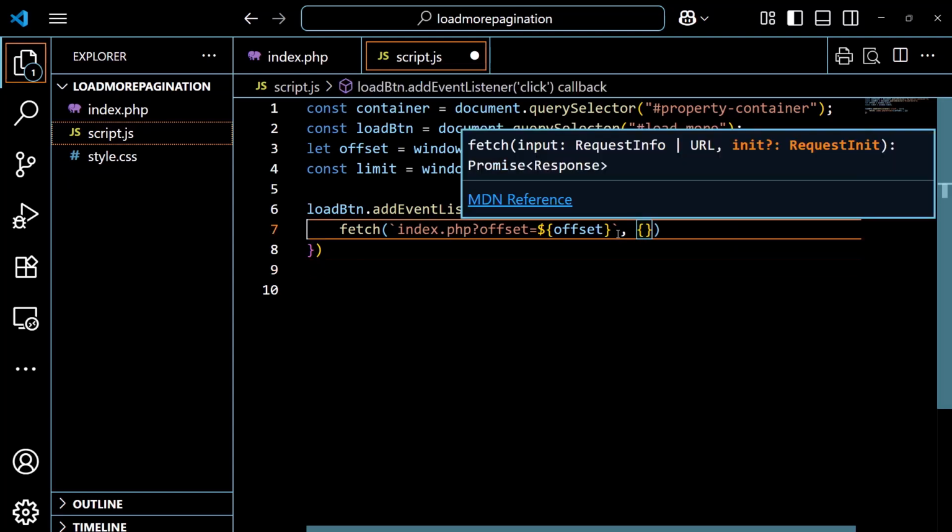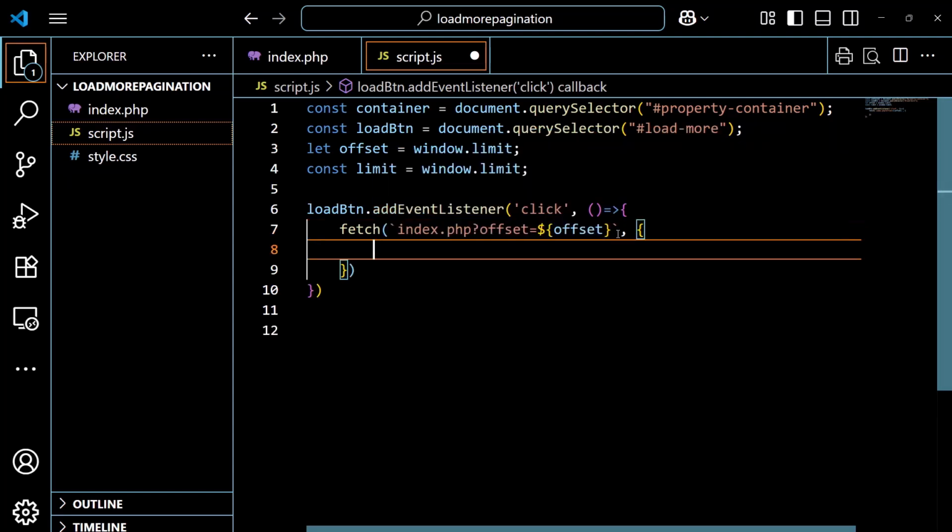Now through the second parameter, we have to set different properties that we want to attach to the HTTP request. Since there are going to be different properties, it's an object. The second parameter that we are passing to this fetch is going to be an object.